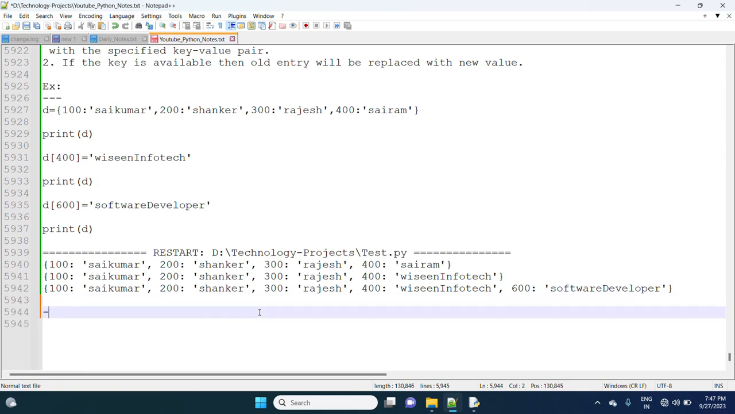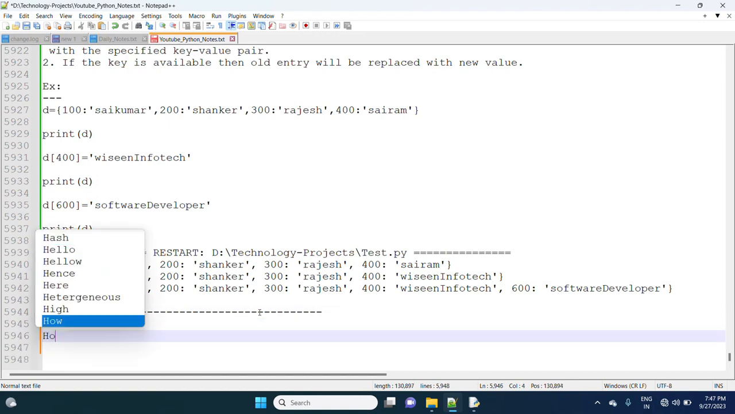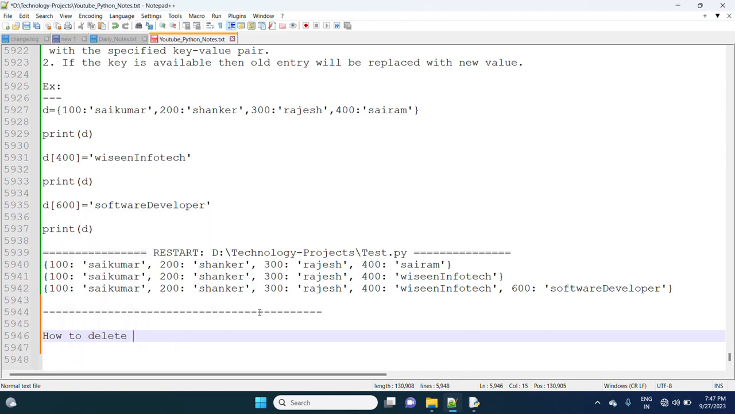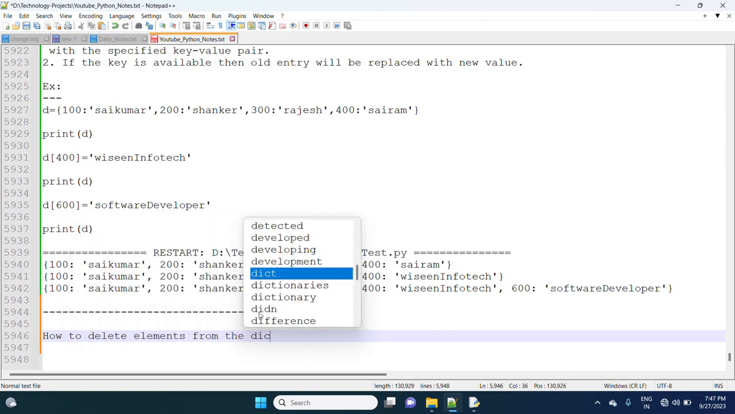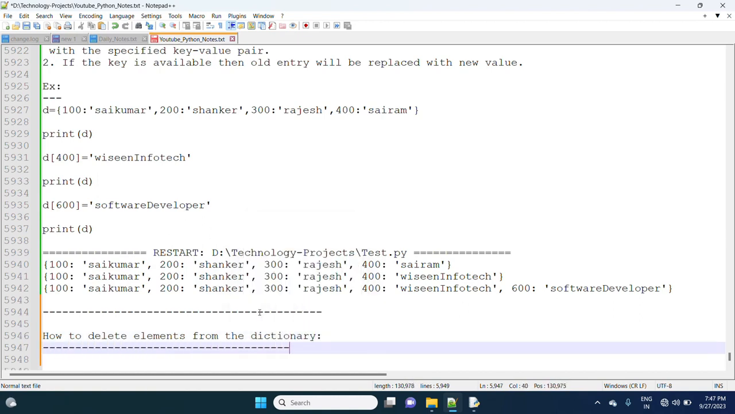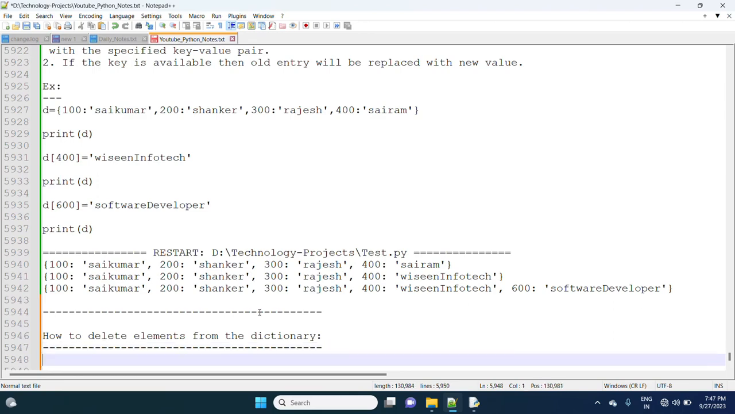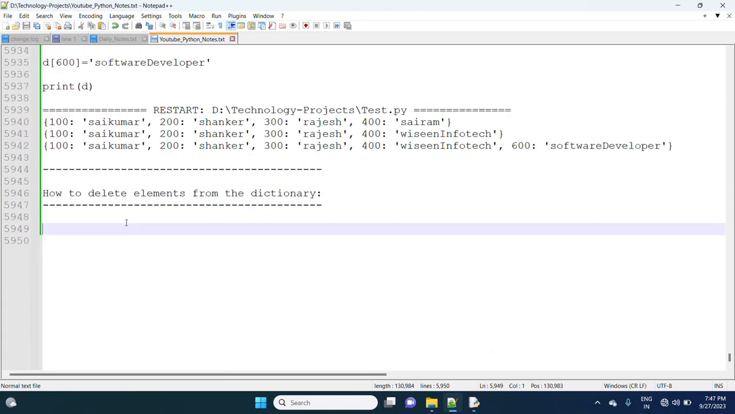Okay, so next is how to delete elements from the dictionary. Observe carefully here. Previously we observed how to update the dictionary. Now we are observing how to delete elements from the dictionary. Clear?